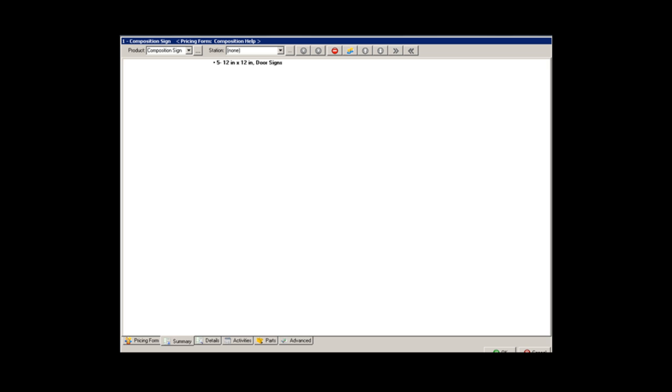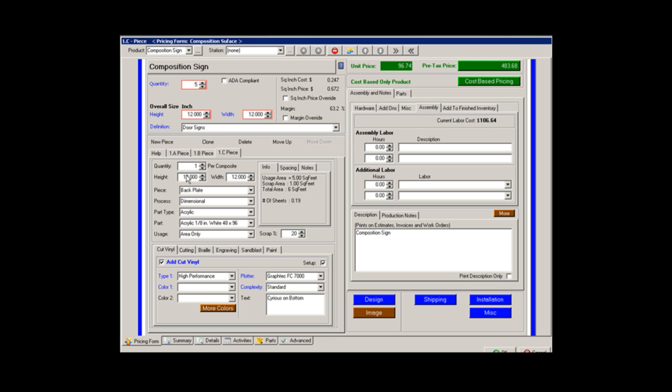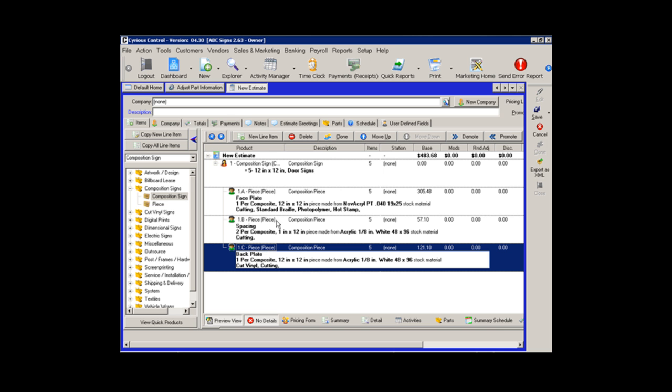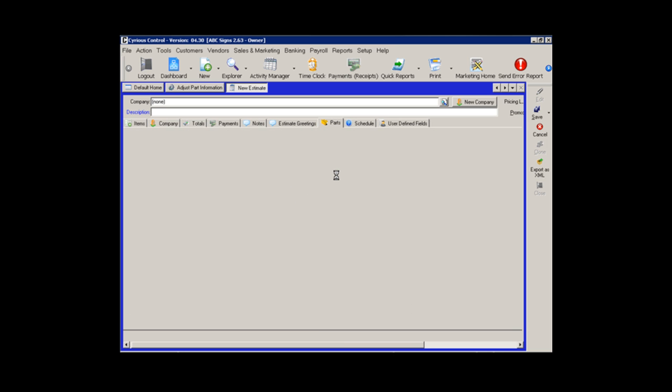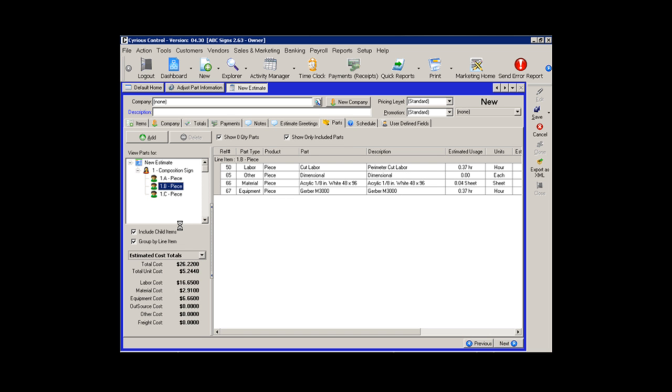Okay. Now I have my different pieces, my one A, B, and C. If I look at the summary, it is basically breaking up this particular piece as parent-child relationship. So I have my composition sign, my different pieces, A, B, and C. If I look at the parts tab, it's going to break out the parts individually for each part of that sign. I can also choose the pieces individually or choose the composition sign as a whole.